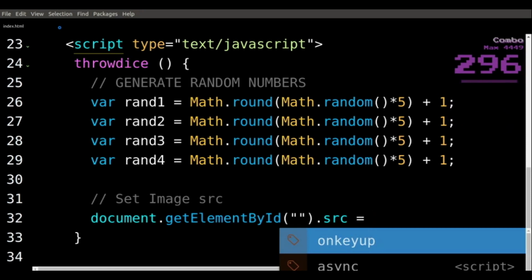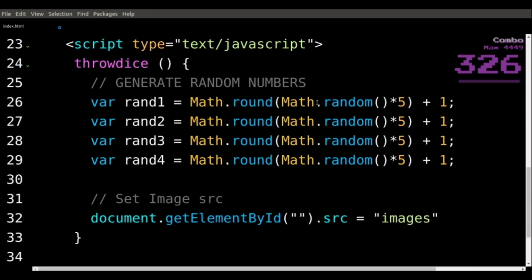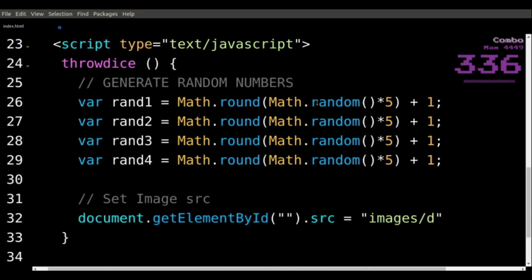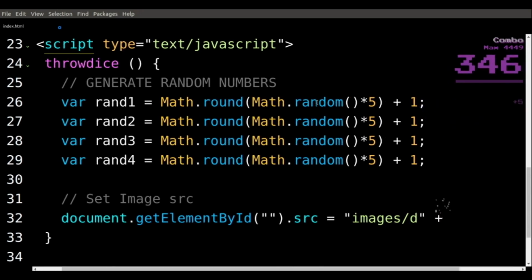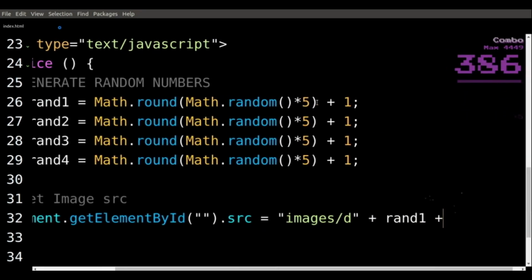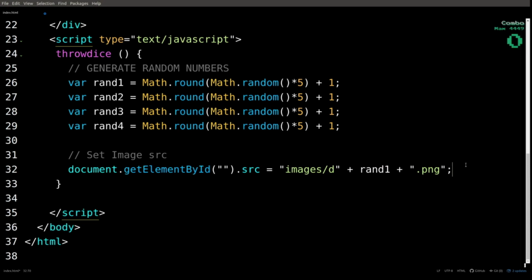.src is going to allow us to change the file location property of that image element. Now we're going to use string concatenation in order to format the src property of each image element. The player dice are going to start with images/d, then we'll add our random number that was generated, and to that we will add .png.